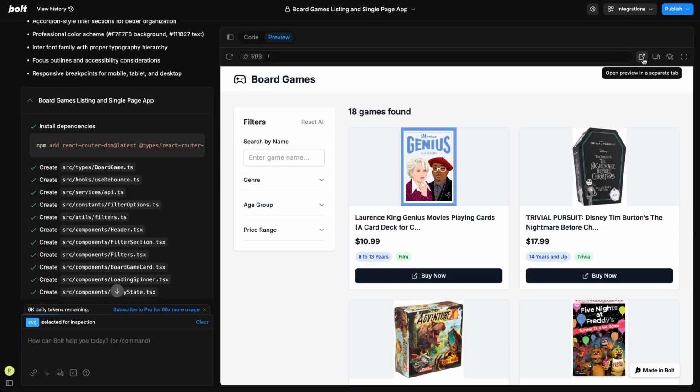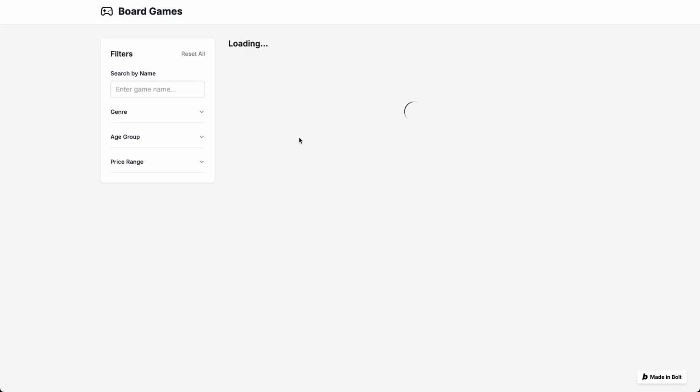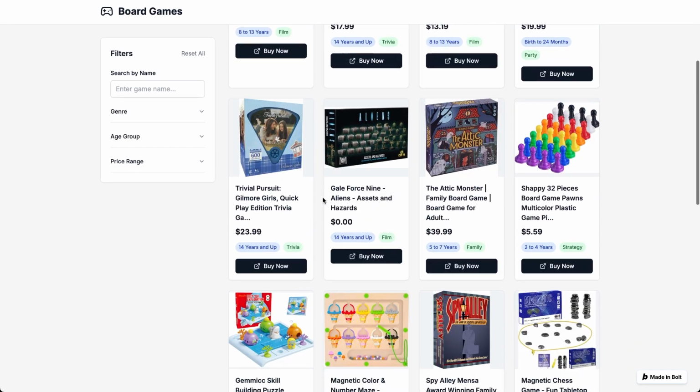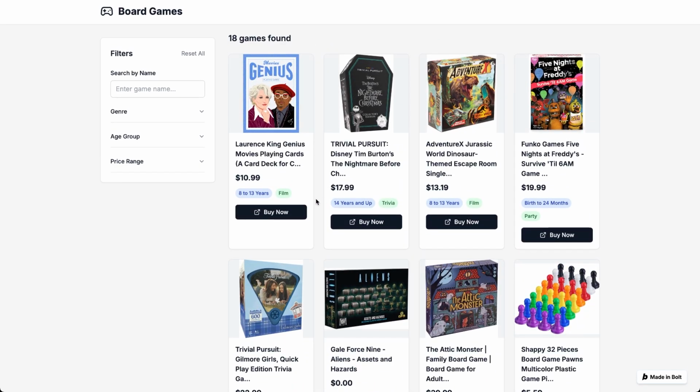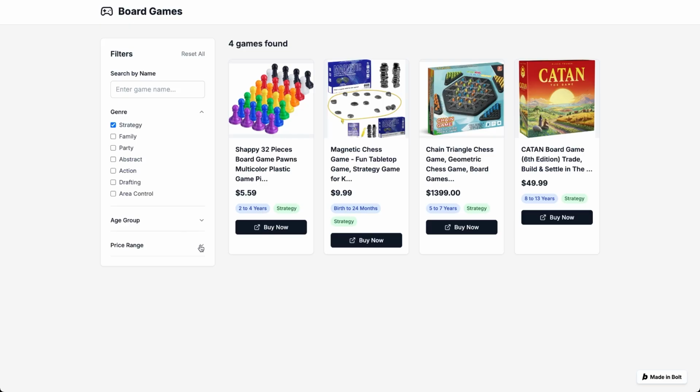Let's go into a full screen preview mode. The preview already hits the basics I asked for: sidebar filters, a clean grid for cards, and a modern minimal look. Filters work together with AND logic between them, meaning products have to match each filter to be visible.